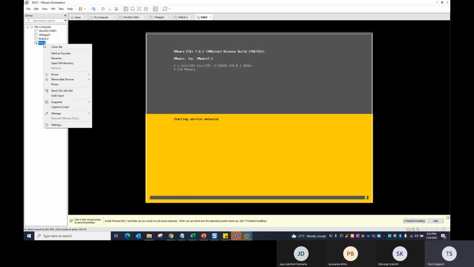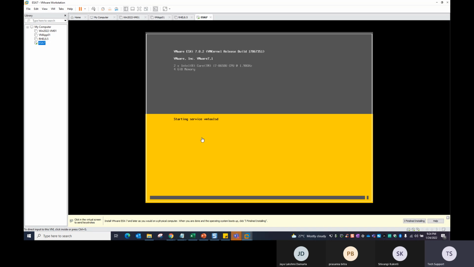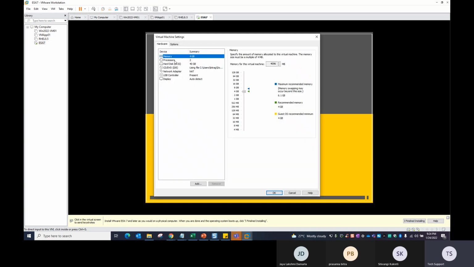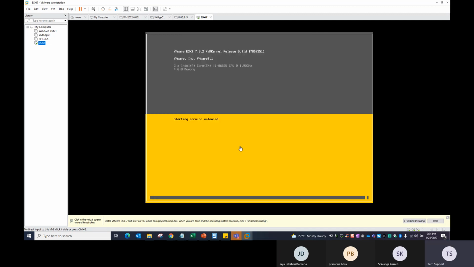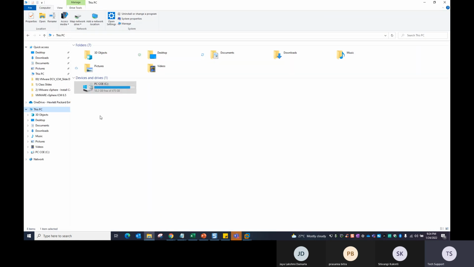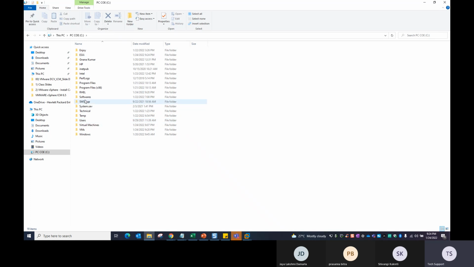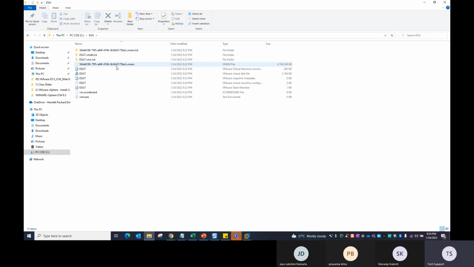So this virtual machine we created is under the C drive VMs location. If we select the hard disk, we'll see this is the path, C drive ESXi. So it may take a while. In the meantime, we'll observe the virtual machine files. So go to the C drive ESXi. See, you can see the virtual machine files here, the file names.